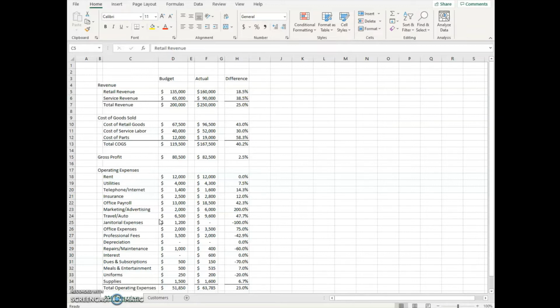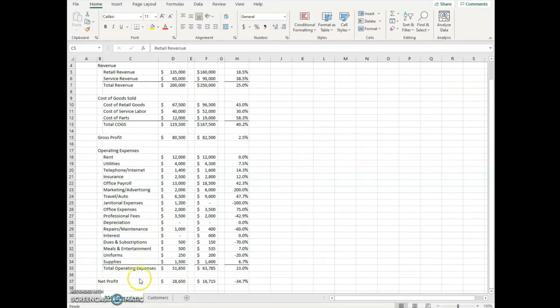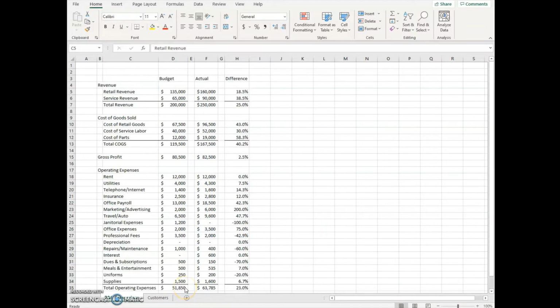But here's the situation that a lot of business owners and managers find themselves in. You look at the total revenue and it's up and you say, wow, that's great. We had a really good year. And then you scroll down a little bit to this net profit number and you see that you produced less net profit than you had budgeted for. So you sold more products and services, but you actually made less money. And that can be a very frustrating experience.